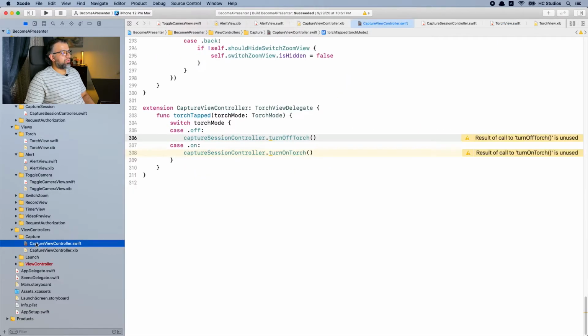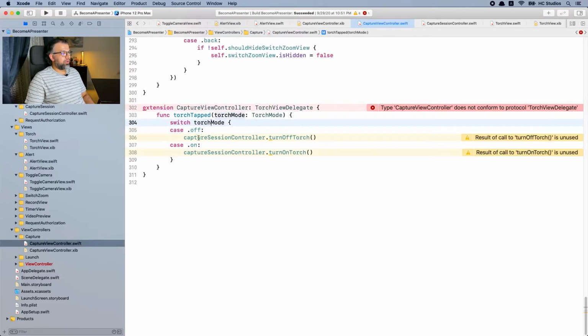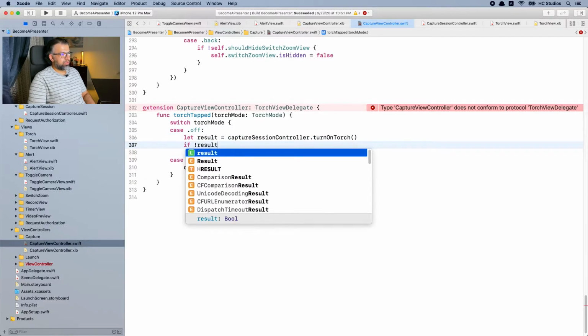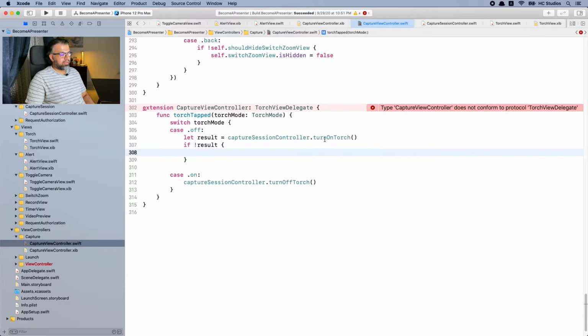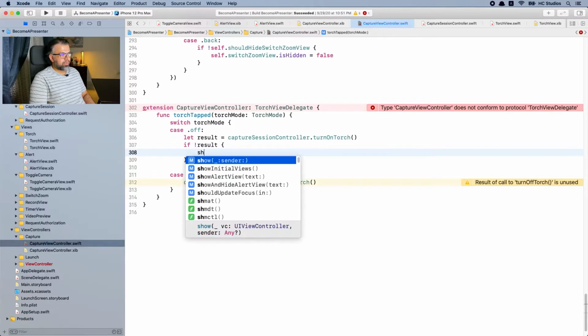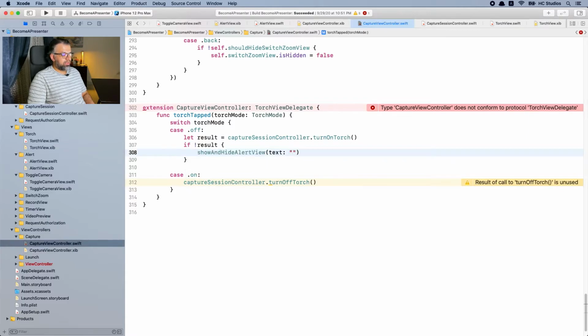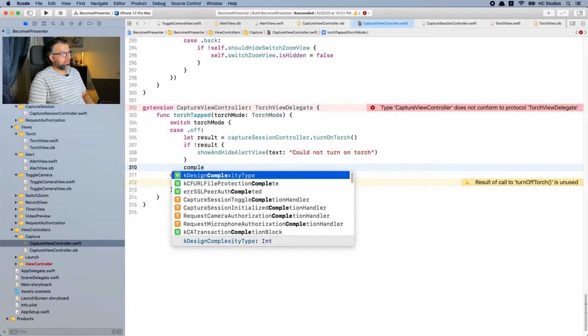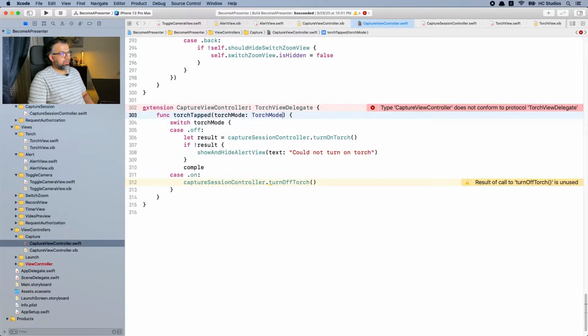And in the capture view controller, we are going to update this code in the following way. So in case the torch mode was off, we need to set the torch mode on. We're going to bring this method up here and turn off down. But here we are going to require a result type. And if we were not able to get the correct turning on torch mode condition, we are going to display an alert message, could not turn on torch, and will be having the completion handler also.